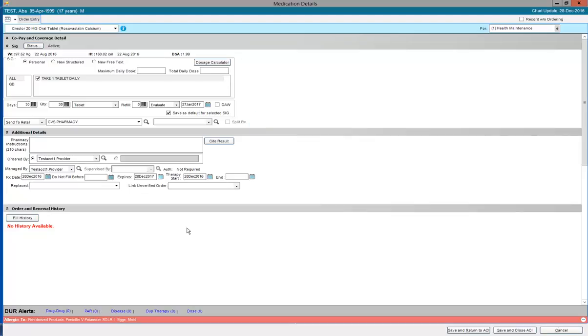From the medication details screen, I will order Crestor 20 milligrams. I will send the prescription to a retail pharmacy as well as a mail order pharmacy. Make sure to review the SIG information before clicking Save. I will click Save and Return to ACI on the bottom of the screen.